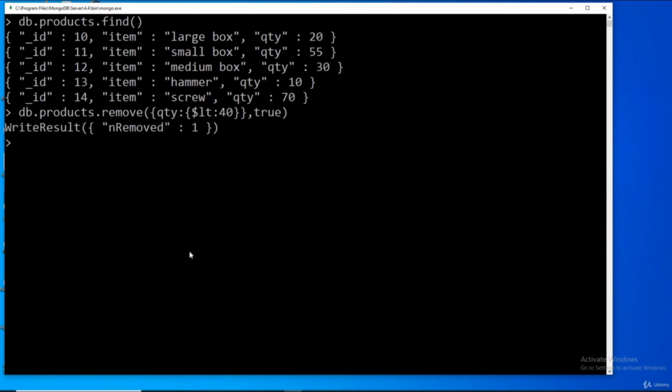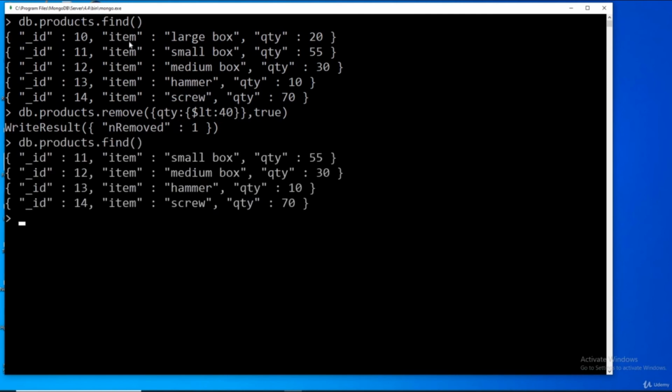Let's see the documents remaining in the products collection. If you observe, in the products collection the total number of documents where quantity is less than 40 was 3, but only one document is deleted, and that is the very first document with ID 10.